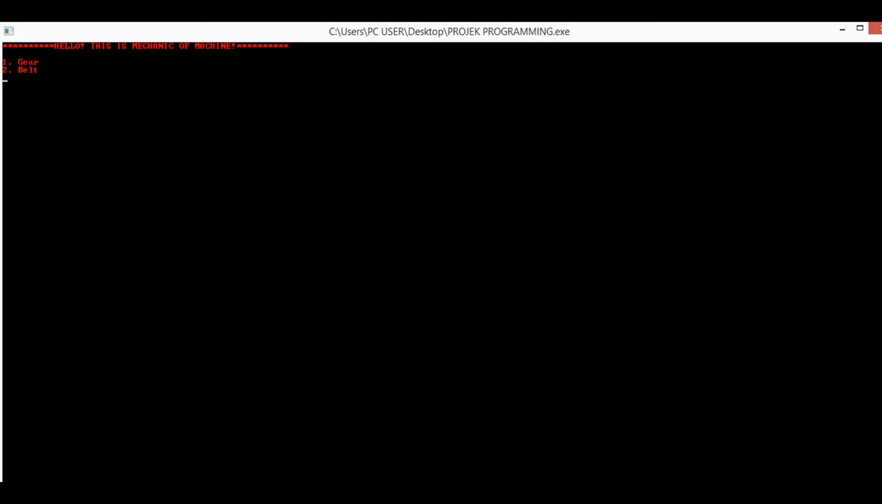The program will show this: hello, this is the kind of machine, and we have two options, which are gear and belt. If I choose 1, which is gear, it will go to the gear function and show this, where we need to insert the number of gear teeth. So I will try to input. If I insert a wrong value, in negative form, the system will display please enter the value more than 0.